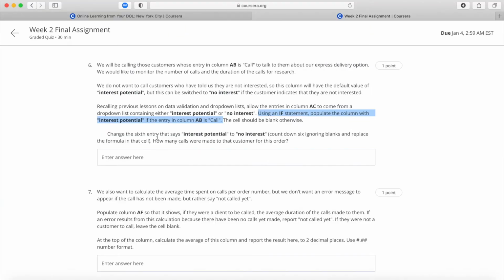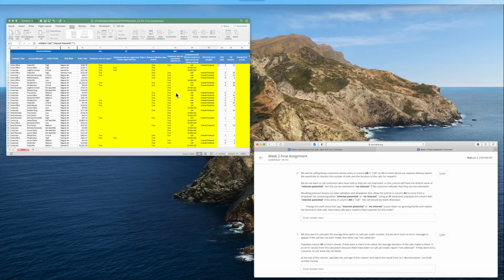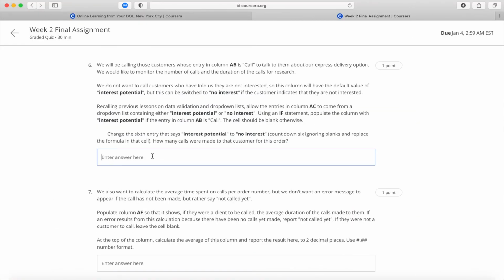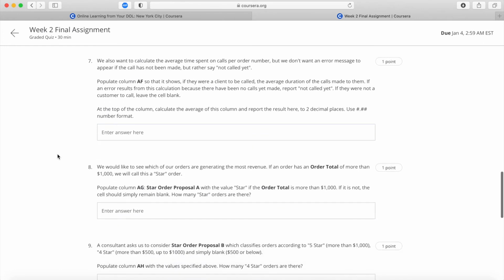Let's see what the next part of the problem asks for. Change the 6 entry that says interest potential to no interest. How many calls were made to this customer for this order? Okay. So this is 1, this is 2, 3, 4, 5, and 6. How many calls were made to this customer? Well, let's change it to no interest first, but there are 4 calls made to this customer. So our answer here is simply 4 calls.